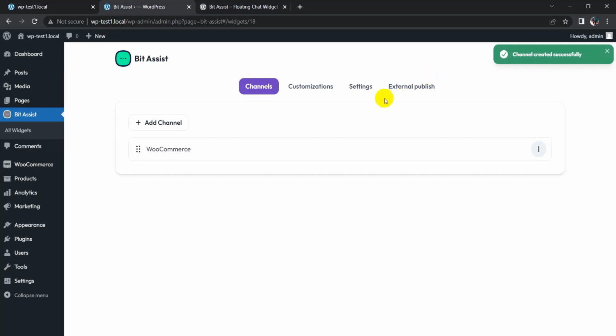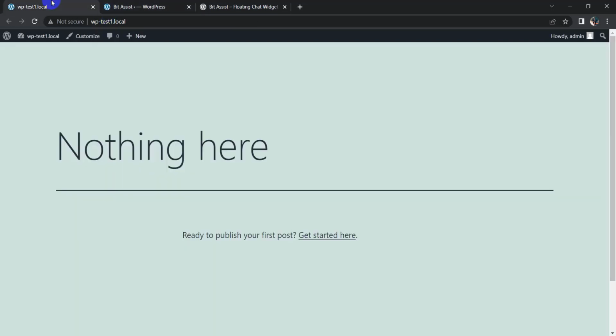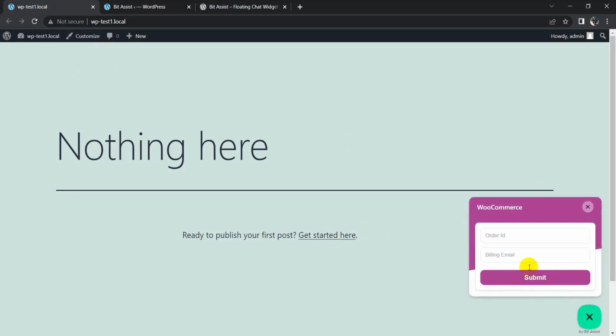Now go to my WordPress dashboard page and refresh the page. Here you can see the BitAssist logo at the bottom corner of the screen. Now click on it and click on WooCommerce. So I have already created an order in my WooCommerce site. So give here an order ID and the billing email and click on submit button.